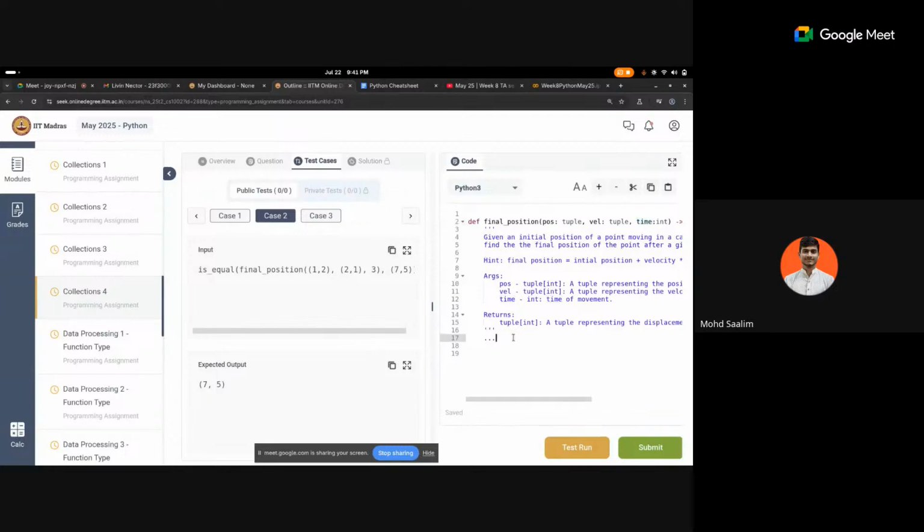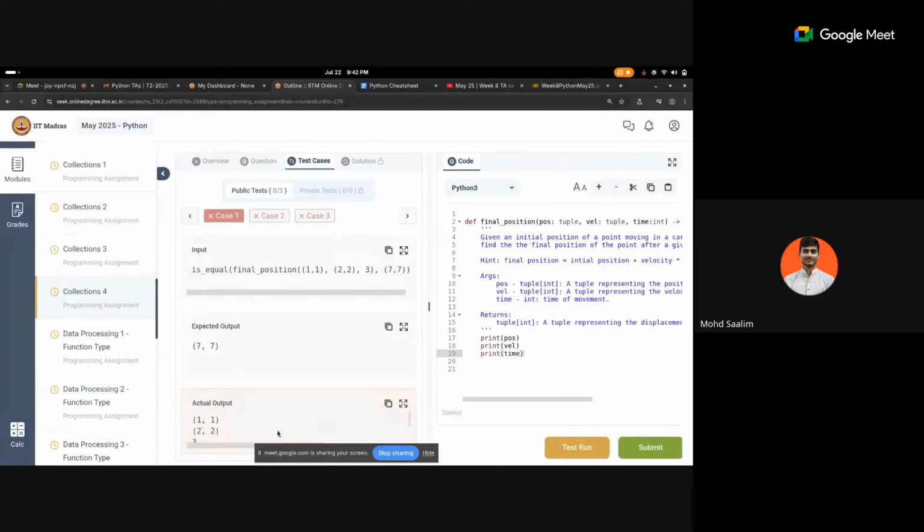First of all, for our own easiness, I will print these three things, because in the test cases I cannot see them clearly. It is enclosed by this equal function. I cannot see them clearly, so I am going to just print them. When you don't understand something, just print that. Simple. Okay, so these are the three things that are given to us. This is the position, the initial position. This is the velocity. It is also a tuple. Okay, fine. And this is the time. And this is the formula.